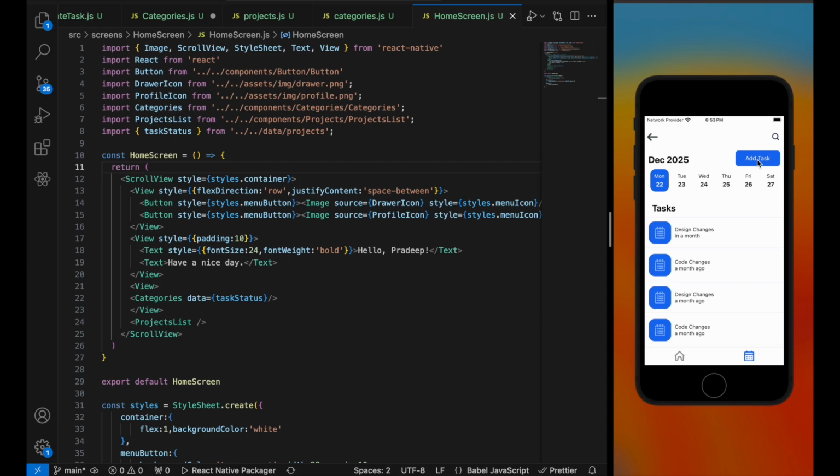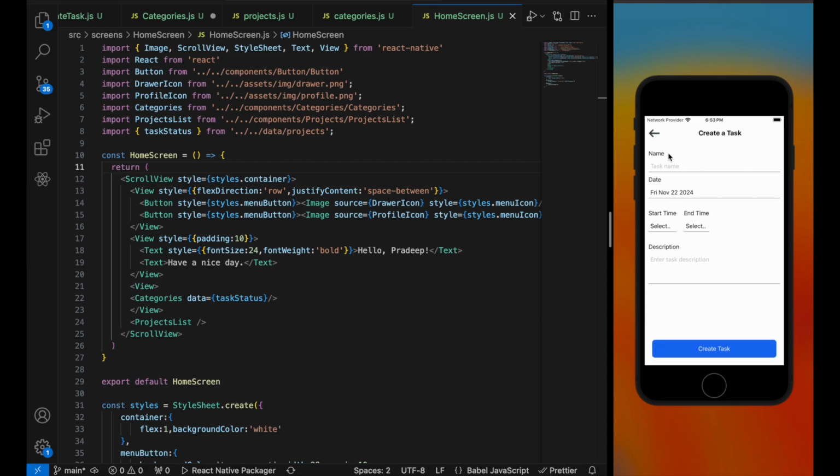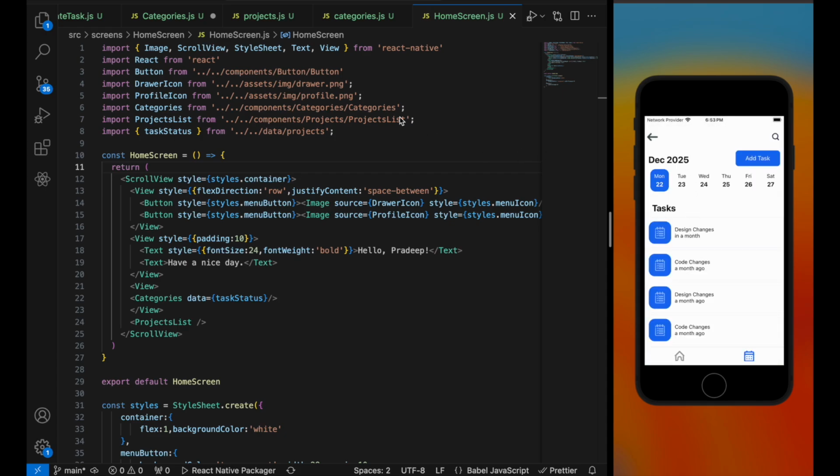And there is an add task button. When we click on this button, it will display a modal window where we can fill in the information about the new task and select start and end time. So yeah, let's start.